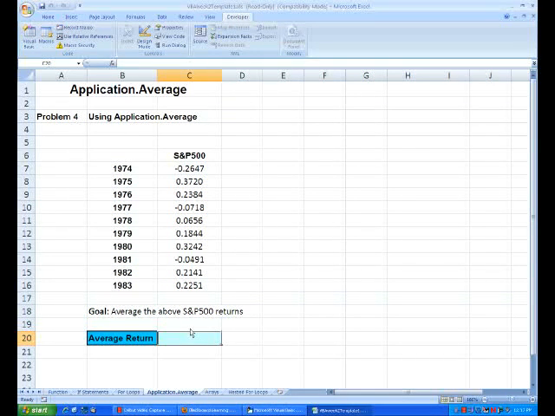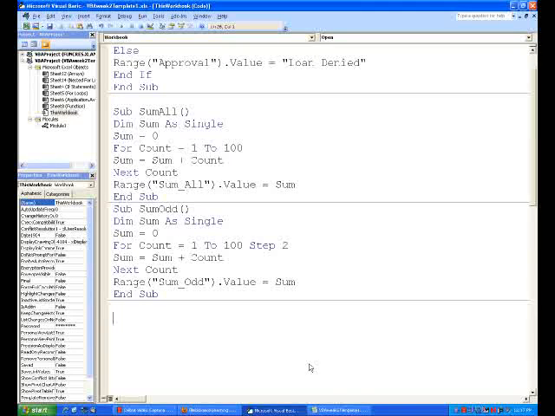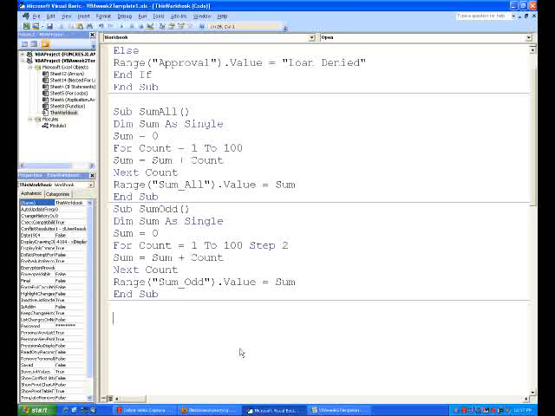On the fourth sheet in week 2, we want to introduce the concept of averaging. So we just want to do a simple average in VBA. Now to do this you need a function called application.average. So this is quite easy to perform. If we go into VBA, all we want to do is average all these S&P 500 returns we're given here and enter them in that average return cell.